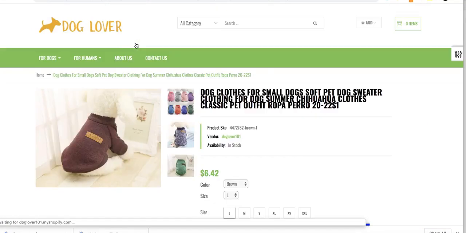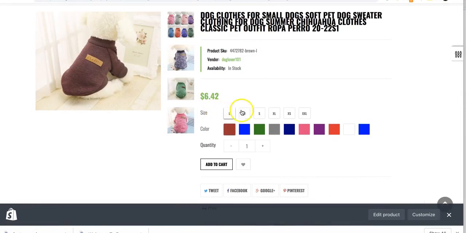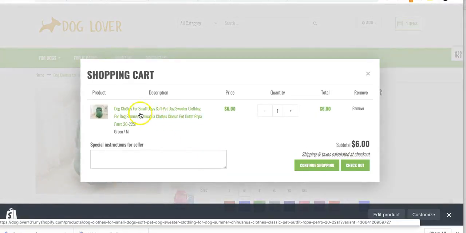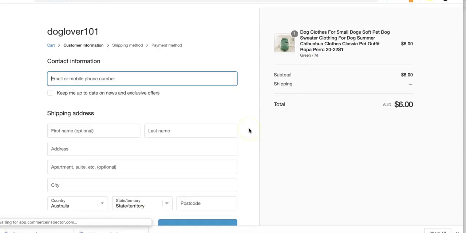Yep, okay, so that's working. I just want to make sure my functionality is working. If I change this to medium and a green, making sure it's changing to green, perfect. And I want to add it to the cart. When we add it to the cart, as you can see there, we can actually continue shopping. Yep, that's working. And I want to be able to check out. Right, so that's working fine.